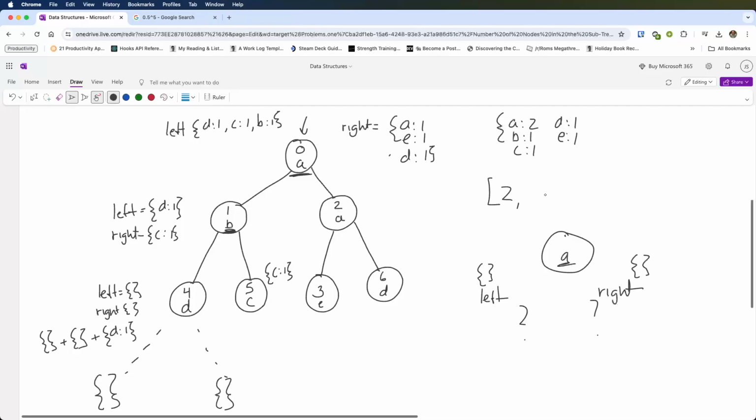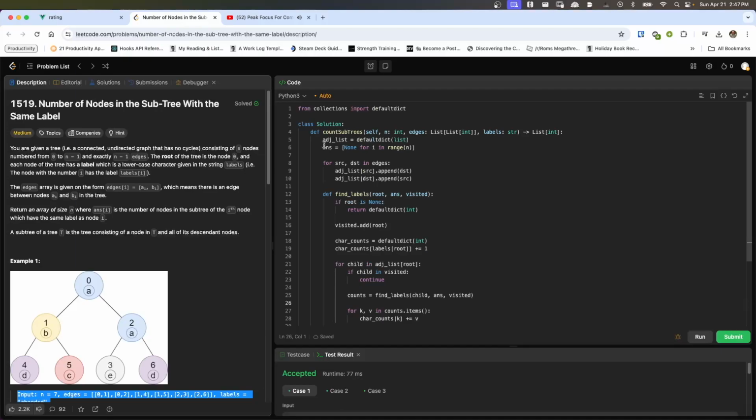Let's hop over into the code and see exactly how this works. So since we're just given a list of edges, what we first want to do is create an adjacency list, just so we can represent this tree a little bit easier. That's what we're doing here, just setting up an empty object where each key has a list value. We're also setting up our answer. This is what we're going to return at the end, and it's going to be the size of n, because we need an answer for every node. But we're just going to start with none as our default values.